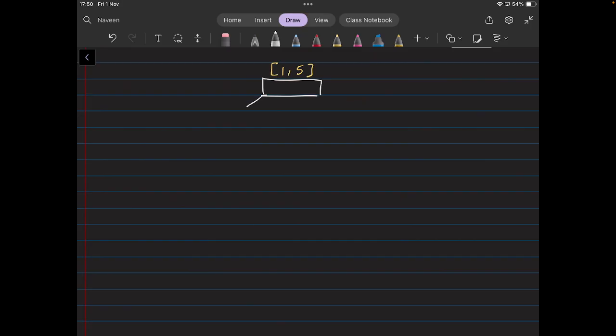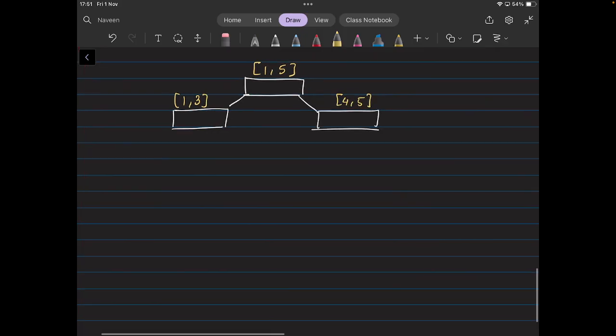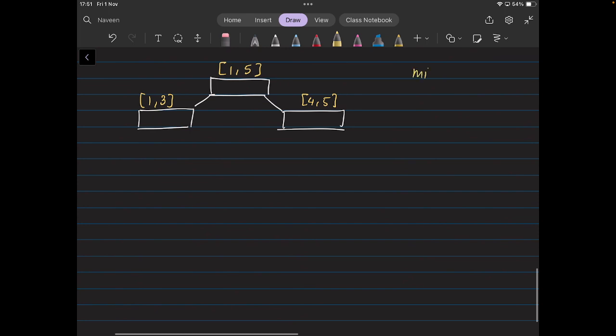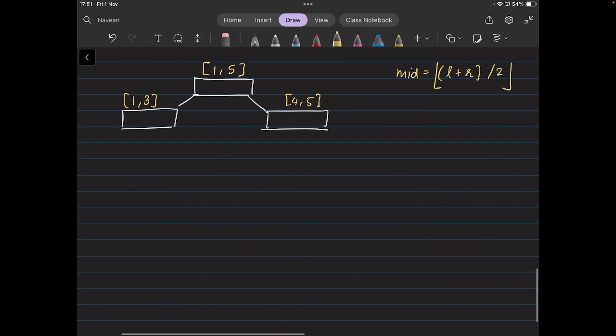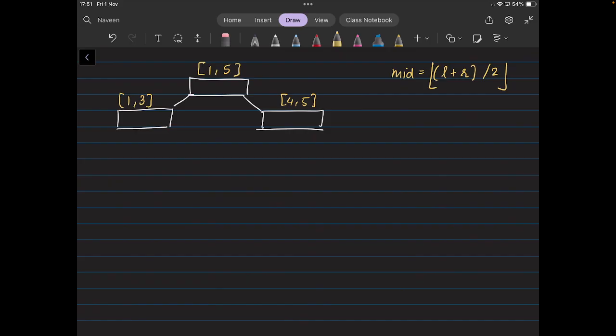Over here, what we can do is I can have 2 children for this. My left child is going to have 1 to 3 and the right 4 to 5. Now, how did I come up with 3 and 4? I'll define a variable called mid, which is floor of (L plus R) by 2. L and R are 1 and 5 respectively. So 1 plus 5 by 2, floored, is 3.